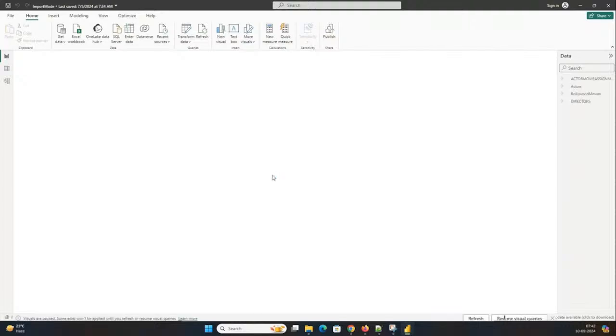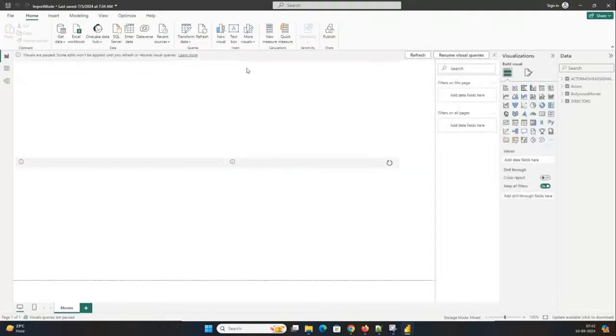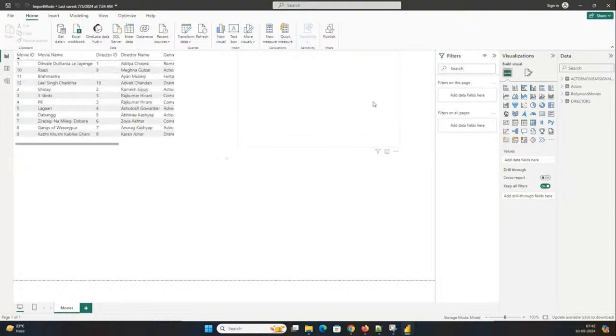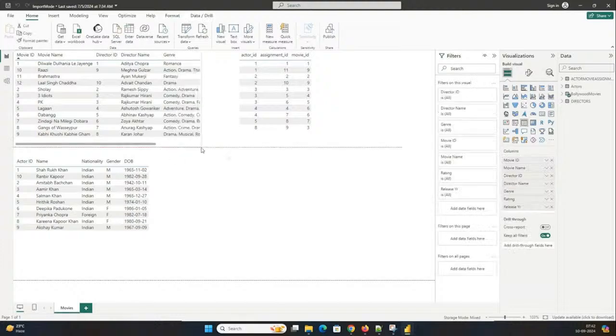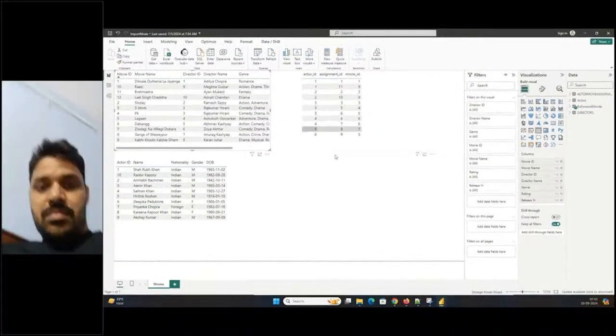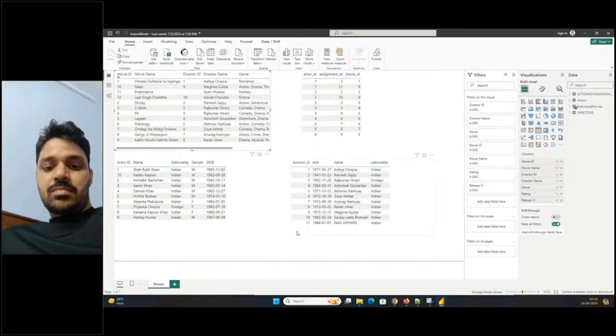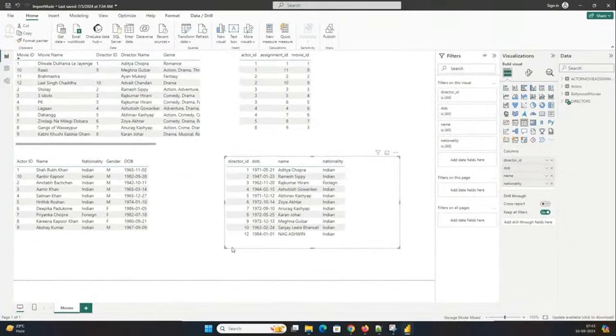Let it open. If you see, this is a particular dataset where we have movie details which are connected to the PostgreSQL database. We have the movie name, the actor, the director, and we will do a few transformations on this. This is just showing how the data can be pulled into the report using import mode. So this is connected directly to the database.